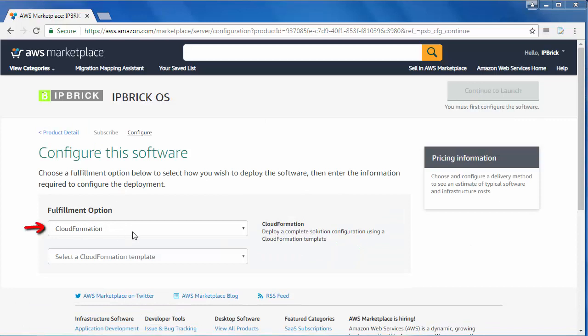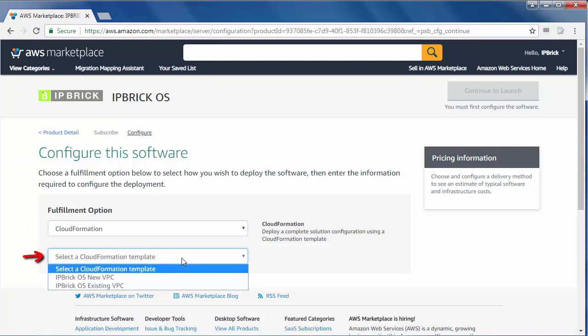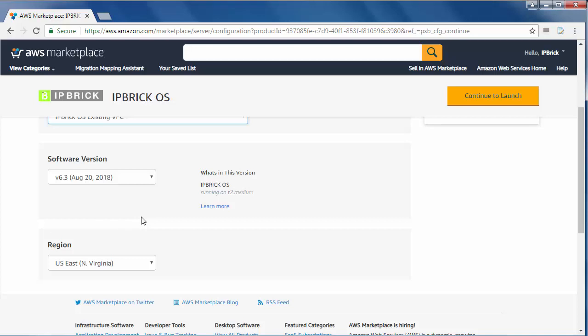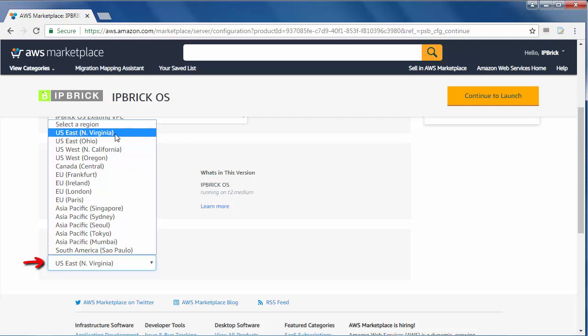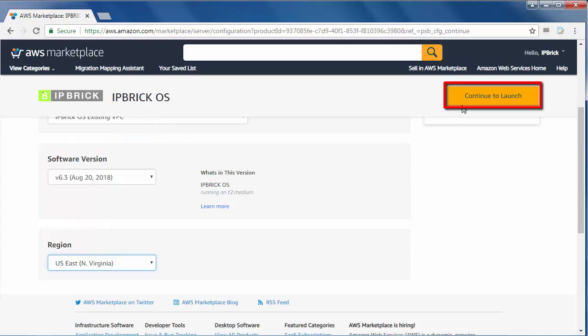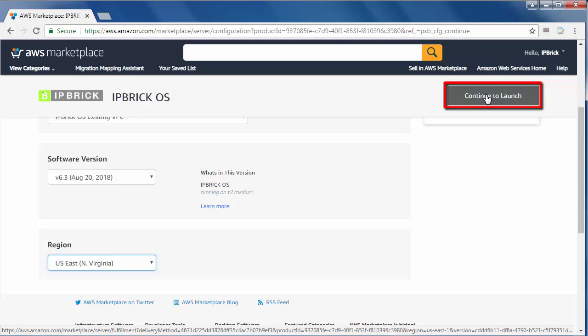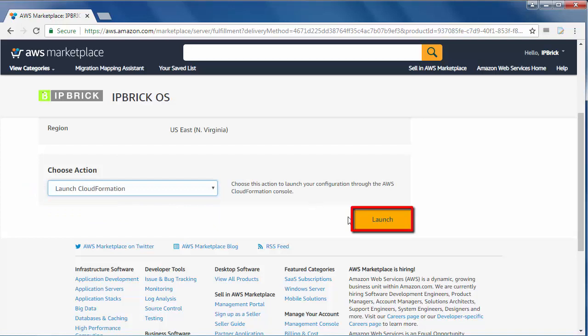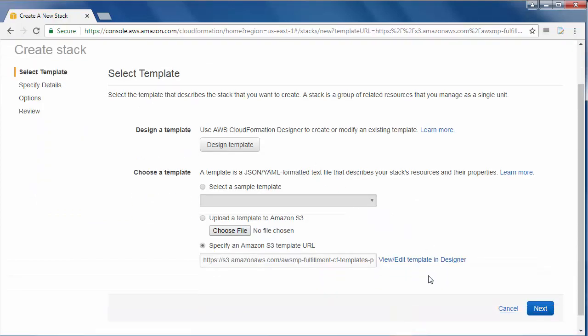On the first page, we must choose the fulfillment option, which in this case will be the CloudFormation template called IPBRICK OS Existing VPC. After choosing it, we will see new fields. Here, we must choose the software version. In this case, version 6.3 is already pre-selected, and the availability zone where we already have a VPC and subnet configured to be used. When we finish, we must click on Continue to Launch, which will open a new page where we must choose the option Launch CloudFormation and then click Launch. It will redirect us to the CloudFormation platform where the right template is already chosen.